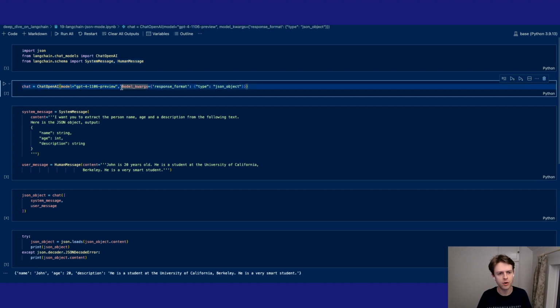Notice how we're adding on the model_kwargs and specifying a response format with a type of JSON object. This allows the ChatGPT API and the LLM to know that we'd rather receive serializable JSON that we can parse and convert into native data types inside of Python. So we'll first load the model.